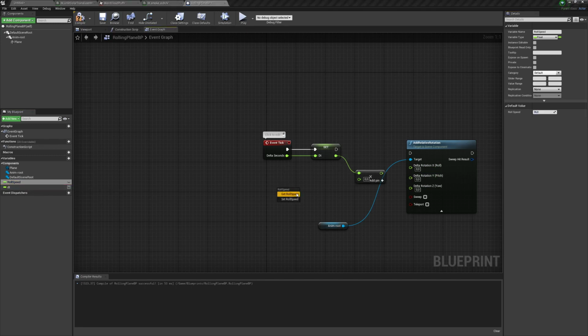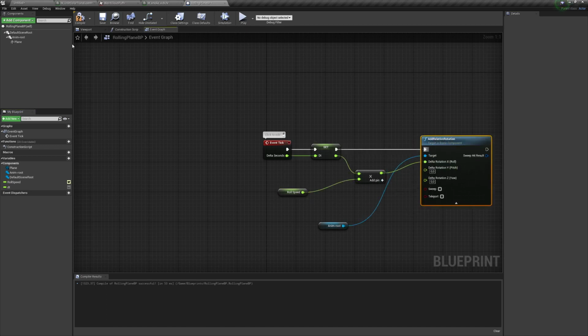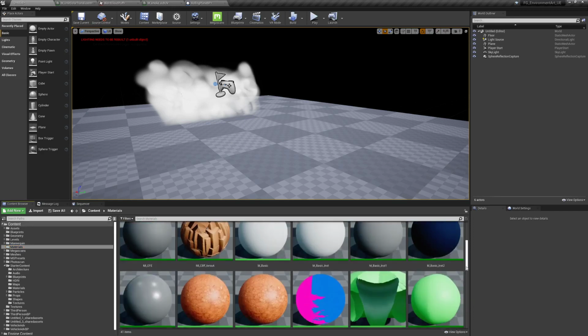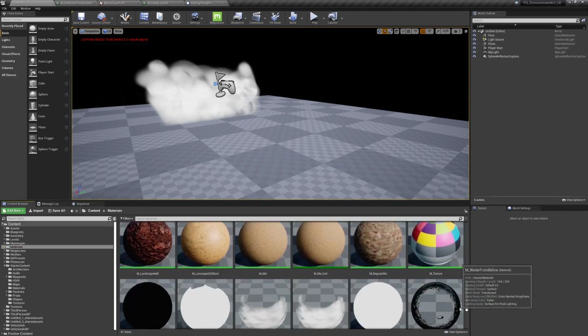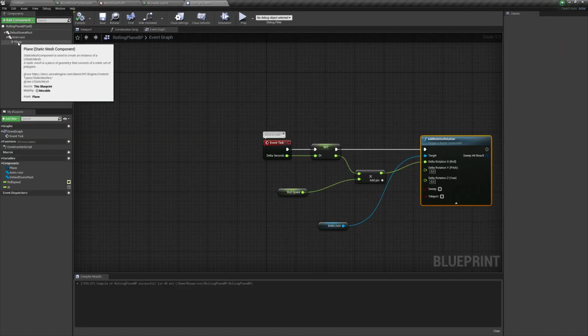Roll speed. And roll speed will be a public variable, so I can change it out in the scene. Put it in the roll, connect the execution wire, and compile it. Also, get the material, and put that on the plane.